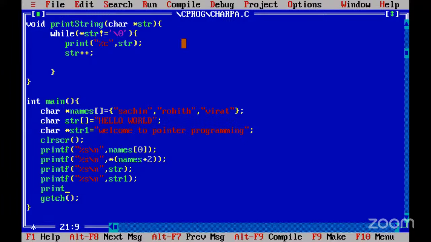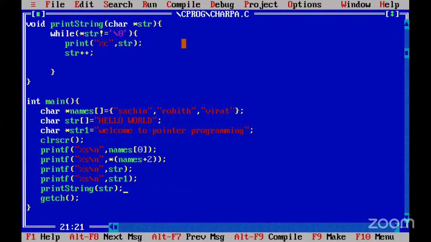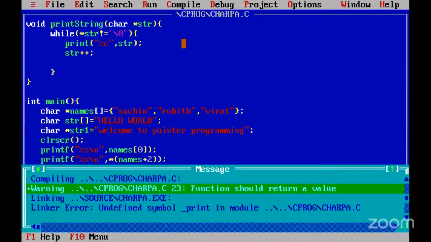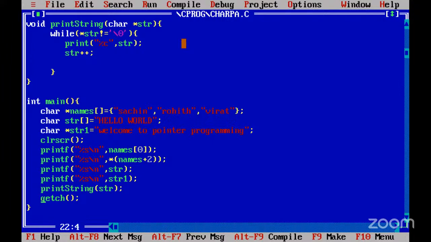Print. Okay. So now let me run this. It should return a value. So return 0.